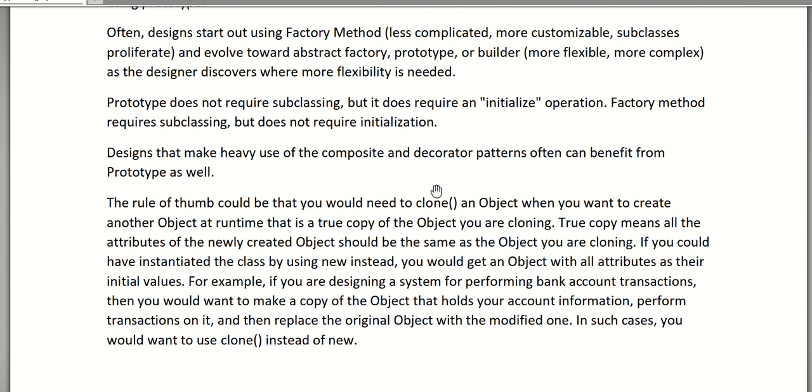I'm soon going to explain these composite and decorator patterns, but composite pattern is basically a containment or an aggregation. One object reference holds another object. And decorator, as most of you know, basically acts as a container to an object. So in such cases, I think prototype fits well.